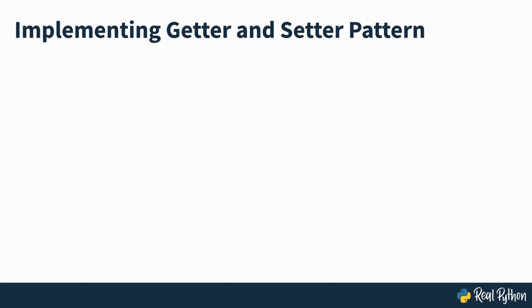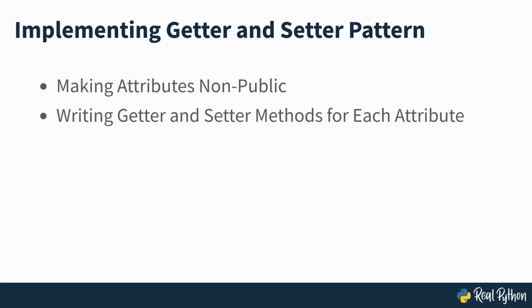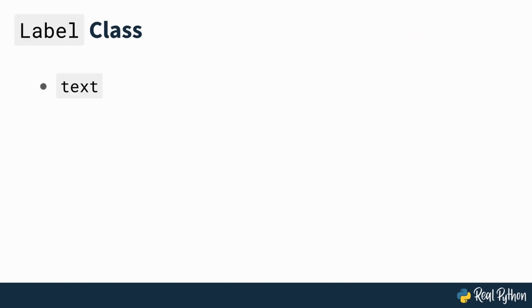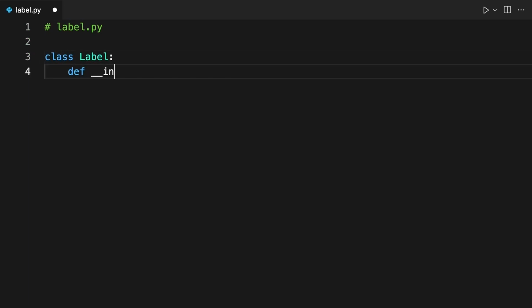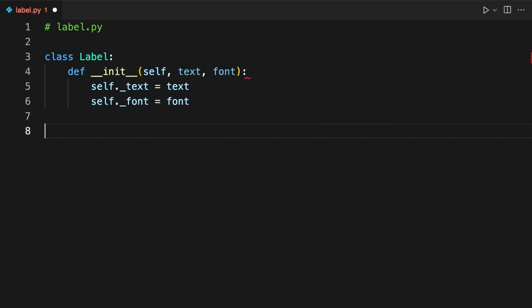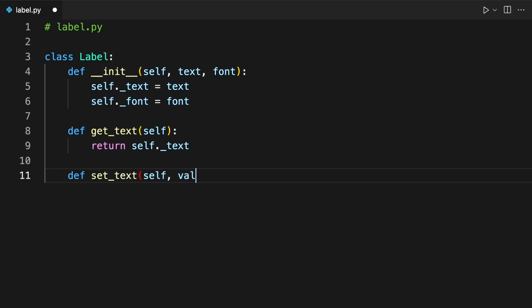Implementing the getter and setter pattern requires making your attributes non-public and writing getter and setter methods for each attribute. Let's say you need to write a Label class with text and font attributes. If you were to use getter and setter methods to manage these attributes, then you'd write code similar to what's seen on screen. Here, the constructor of Label takes two arguments, text and font. These arguments are stored in the _text and _font non-public instance attributes respectively. Then you define getter and setter methods for both attributes. Typically, getter methods return the target attribute's value, while setter methods take a new value and assign it to the underlying attribute.